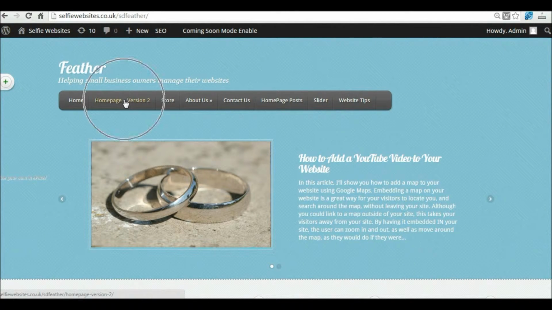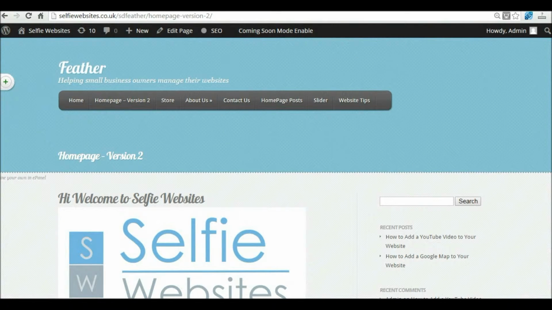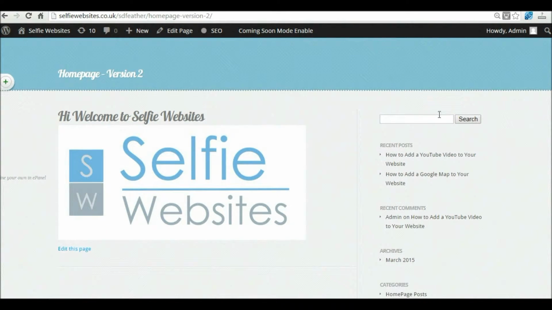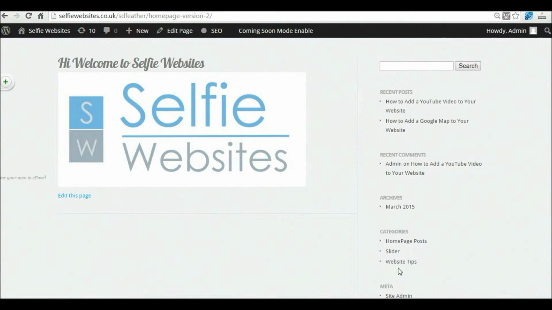So here we have a page that I've created, which is my home page version 2. If I click through to that, this is just a standard page that I've created. All we've got is a bit of text at the top. I've dropped in an image, and we currently have a widget area on the right hand side.